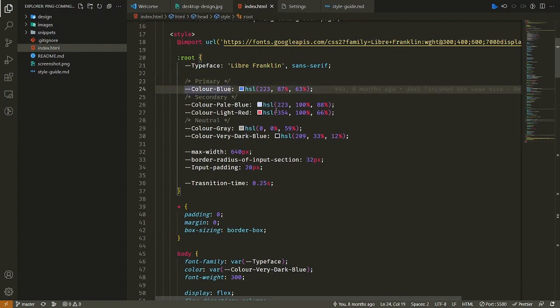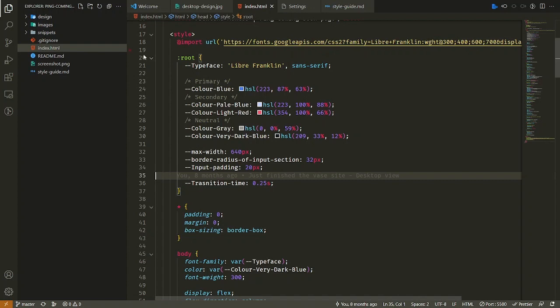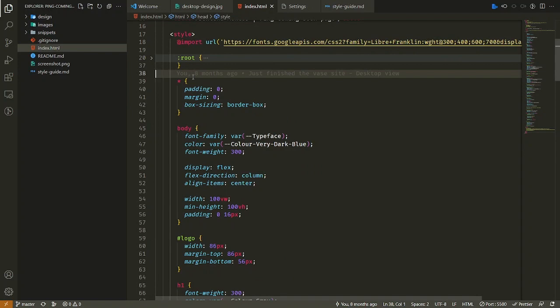For the typeface, I saved it as typeface, and then here are the colors with comments to show whether it's primary, secondary, or neutral. For the layout, I saved the max width. The border radius, I wanted to be consistent across different elements, so I saved it right there. Then we have an input padding and a transition time. The transition time is for animations. I just wanted all elements to have somewhat of the same transition time.